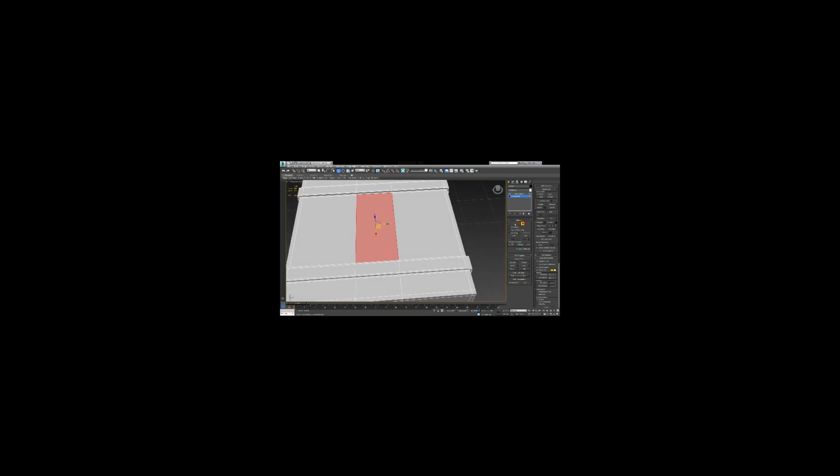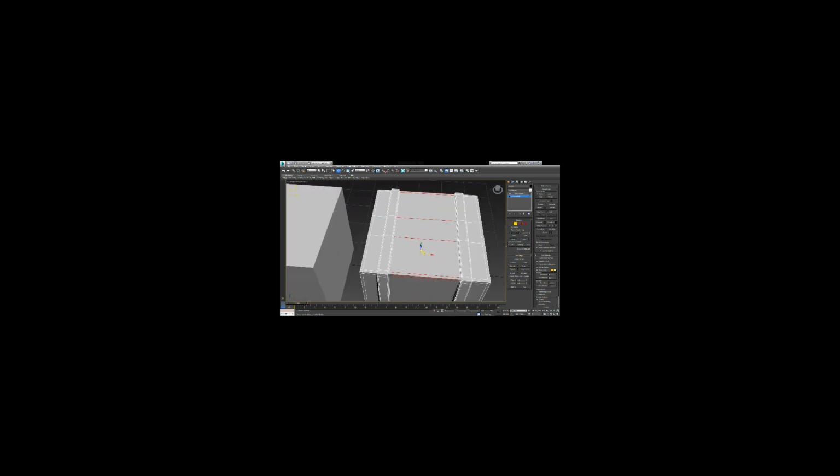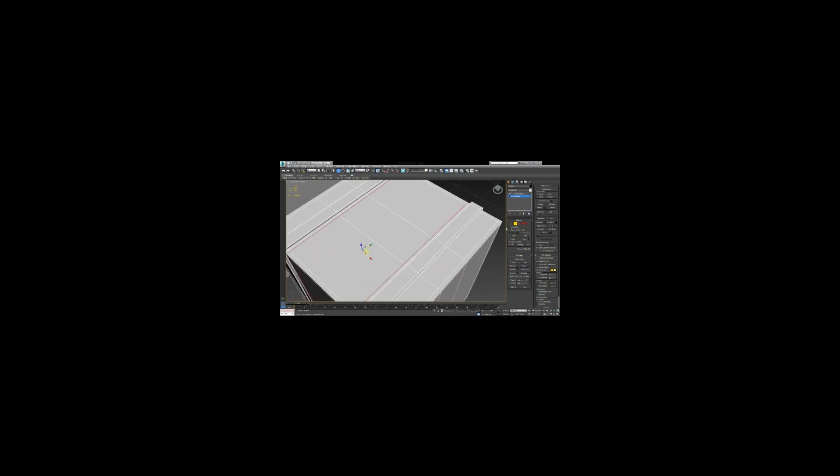Okay, so instead of inset, we're going to ring here. Do a connect. And okay, and this will be our middle plate. So now do an extrude this way.